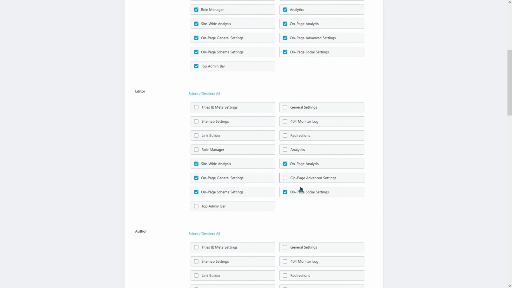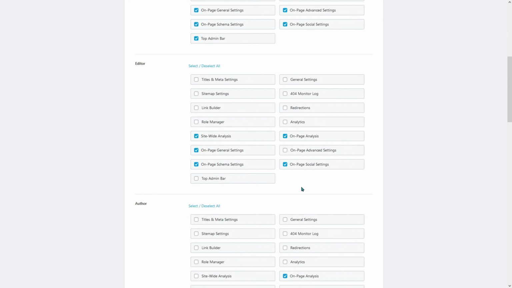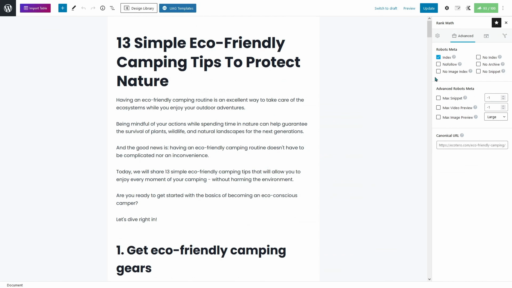And if you have a team of writers, your editors should have access to maybe the link builder, where your editor can access the link suggestions, and you definitely want your editor to have access to the on-page advanced settings to control the canonical URL for SEO purposes, which happens to be these settings here. As you can see, you can control the canonical URL and all these settings.